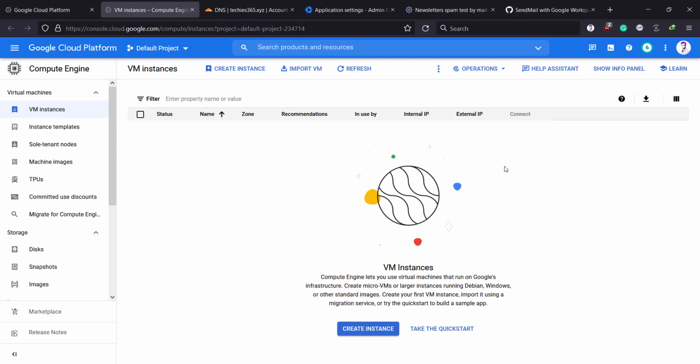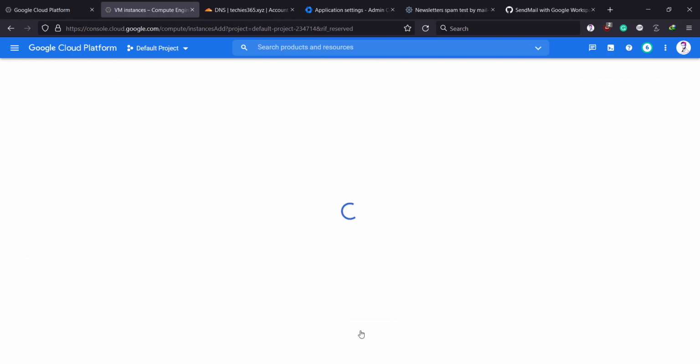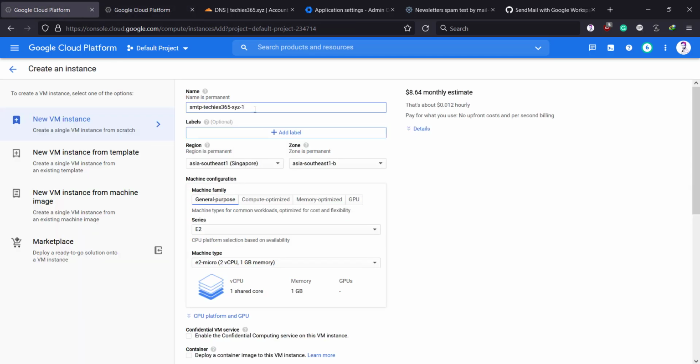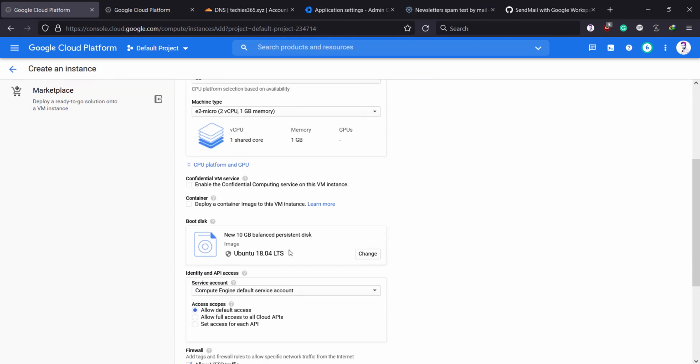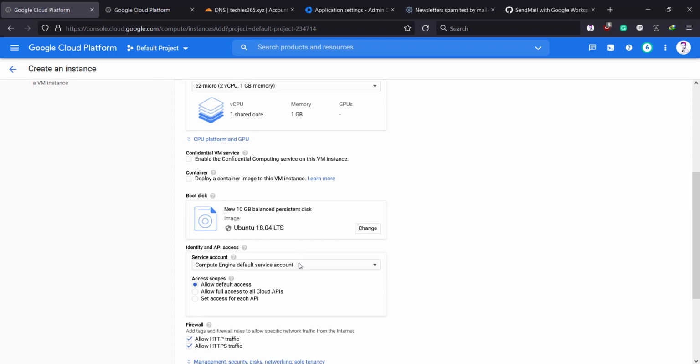So let's get started. First, we're going to create a VM with create instance. I already have everything embedded in here. I'm going to give this a name, SMTP TechE6 365-XYZ. And then I'm going to select Singapore. I already selected it. And the zone is up to you. Now I selected Ubuntu 18.04 for this video tutorial.